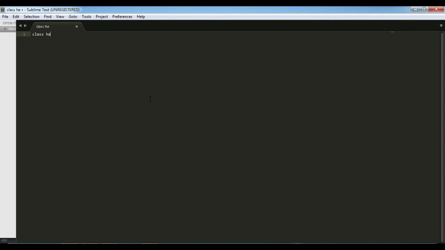Class name HelloWorld, curly braces, and then public static void main(String[] args). So these are the input parameters from the command line. So we'll create System.out.println. This is the output line that we use to print in our console window. We'll enter Hello World.